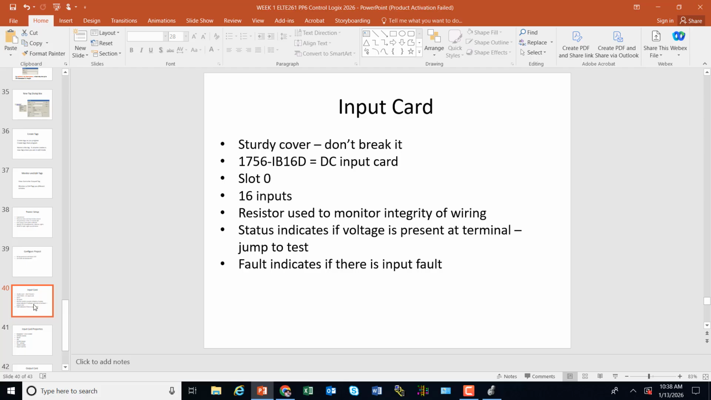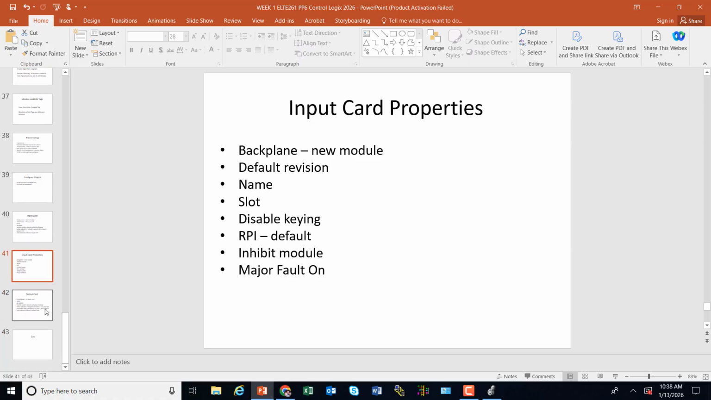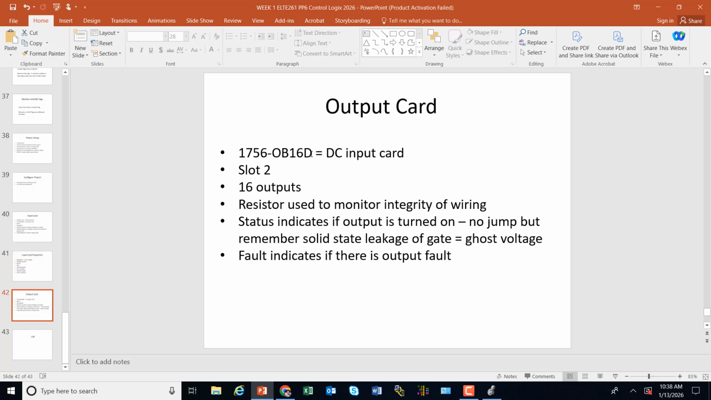So this is the IB16D. We'll break this all down next lecture. That's what we're using in our input card properties. Remember, we are disabling the keying. Okay, we are disabling the keying. And then our output card, we're using the OB16D to turn on the outputs. Once again, we are going to disable the keying on it.